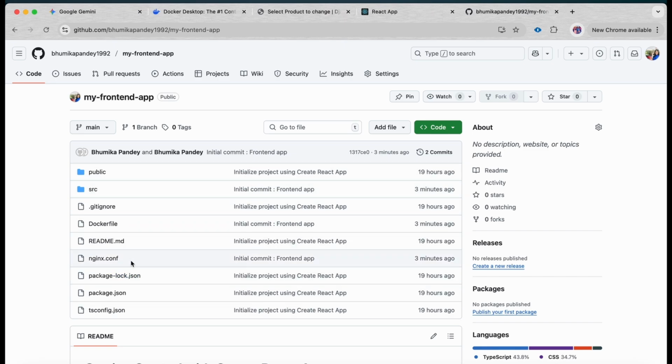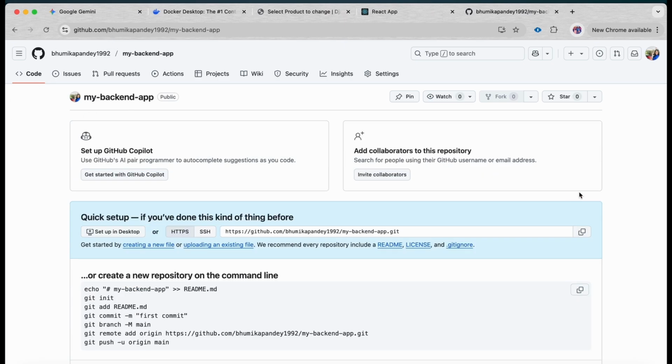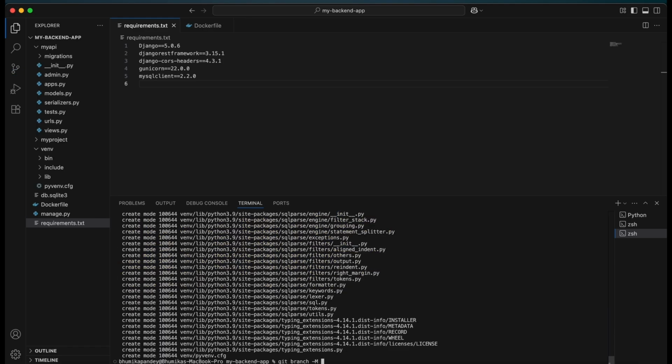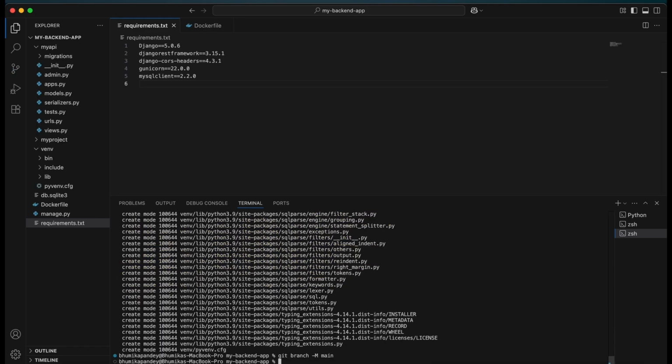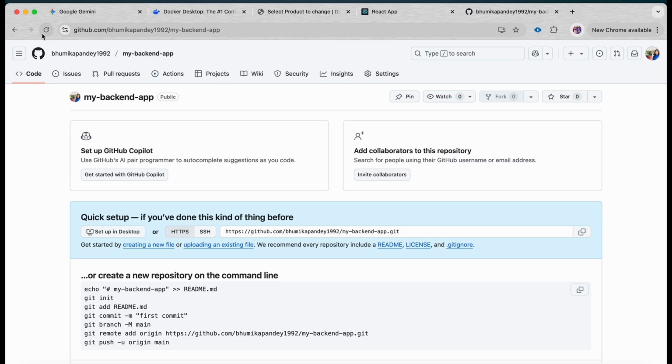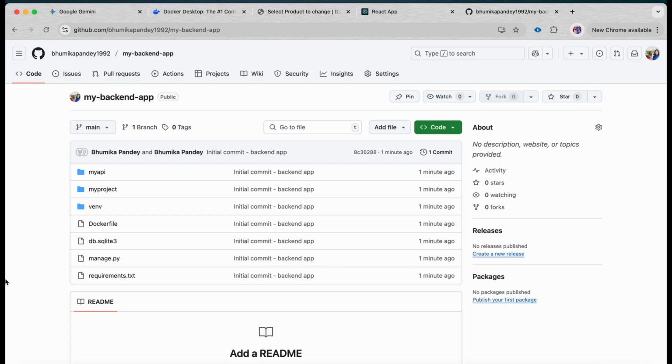Now we'll go ahead and push the code to the backend app as well. From here we'll copy this. Then git commit initial commit backend app. We have to push to the main branch, right? So now git remote add origin, and we have already copied the link, and then we'll push the files. Now here if we refresh, we should be seeing all the files. Alright, so we have our front end and back end code in GitHub now.